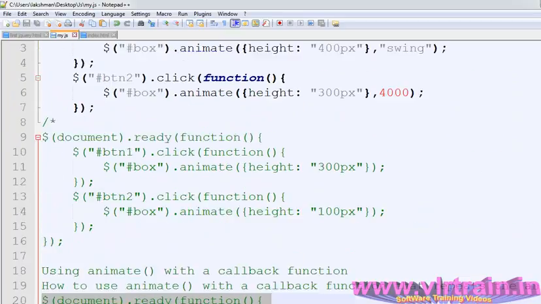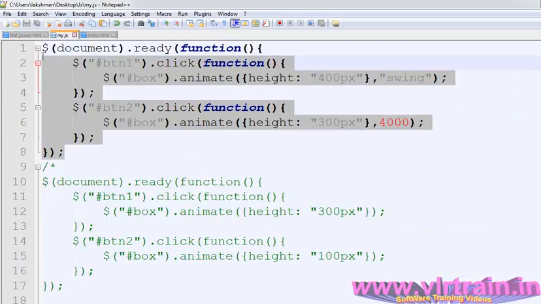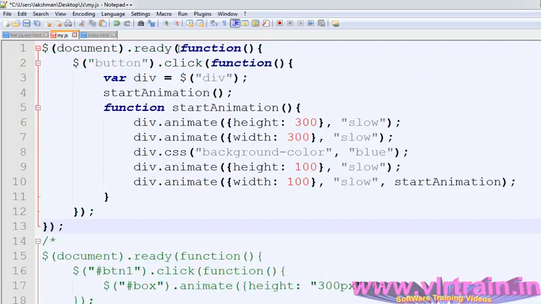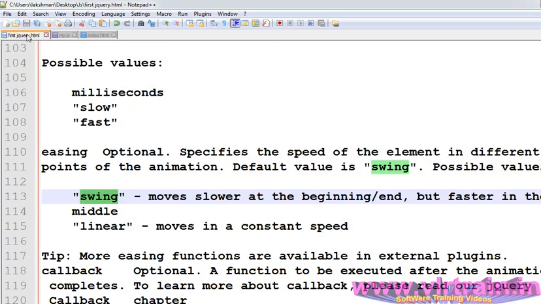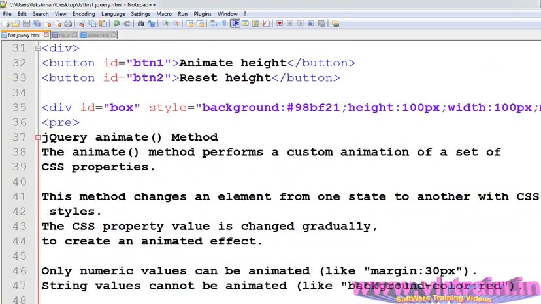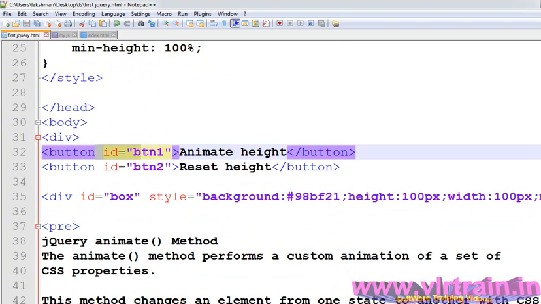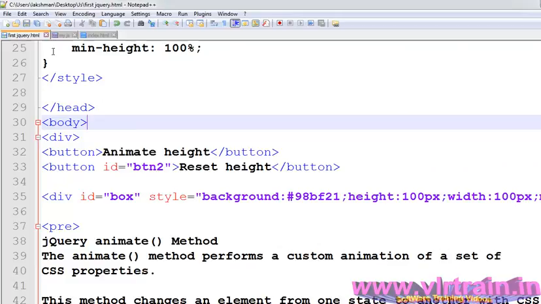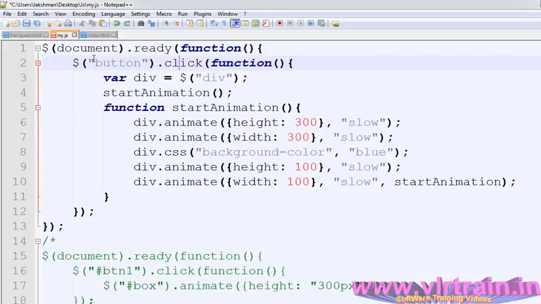So observe the code for this one. $(document).ready function, whenever clicking on the button. We don't want two buttons here, so I am removing one, along with the ID. Okay, save this one, and button click function. Where div equals $(div). We are creating one div variable.